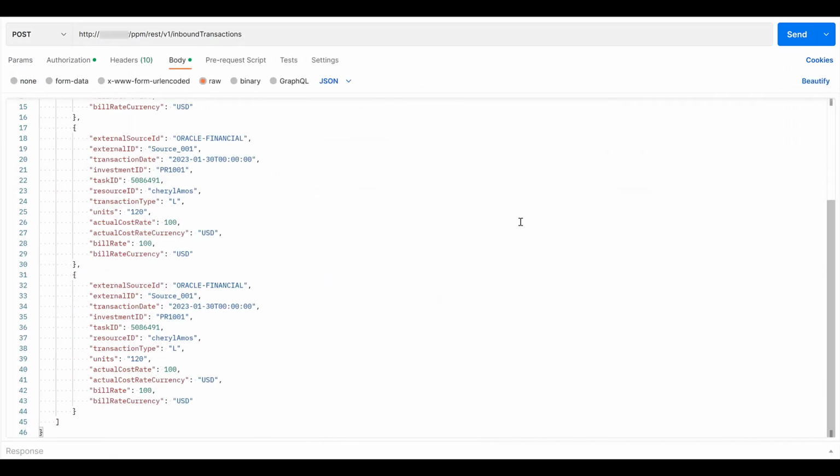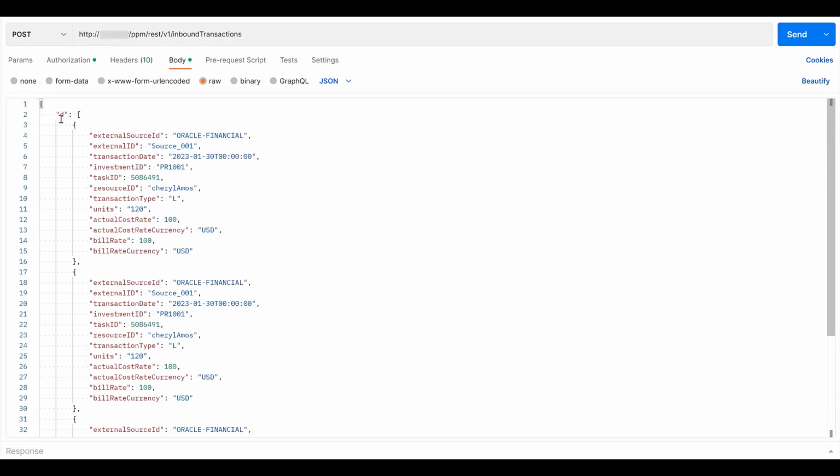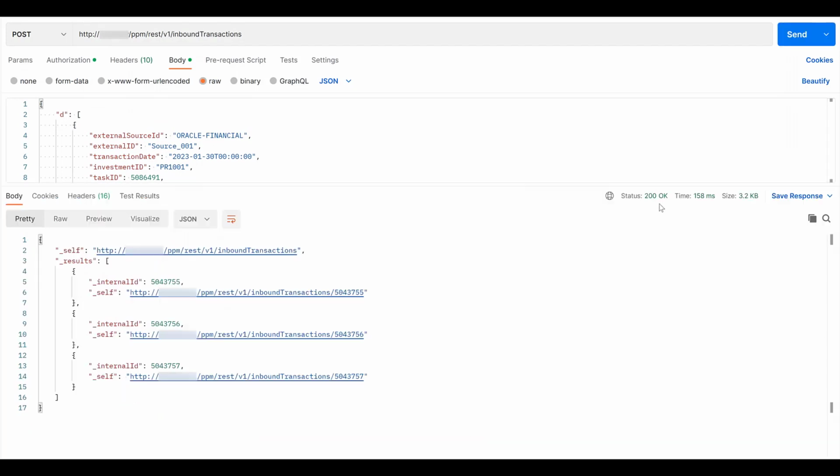Multiple transactions can also be imported in a single request. For that, here I'm providing payload for 3 transactions in a bulk notation. Let us go ahead and execute this request. As we can see, the request is successful and the response includes the ID of the 3 transactions that were just imported.